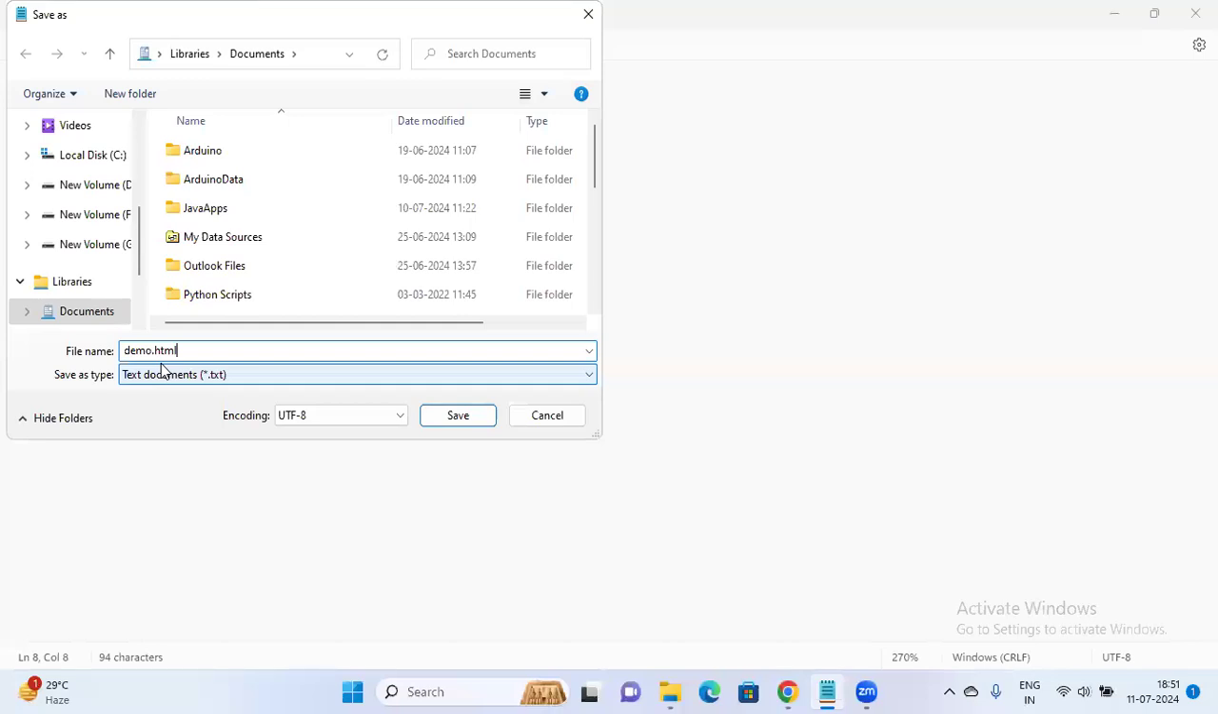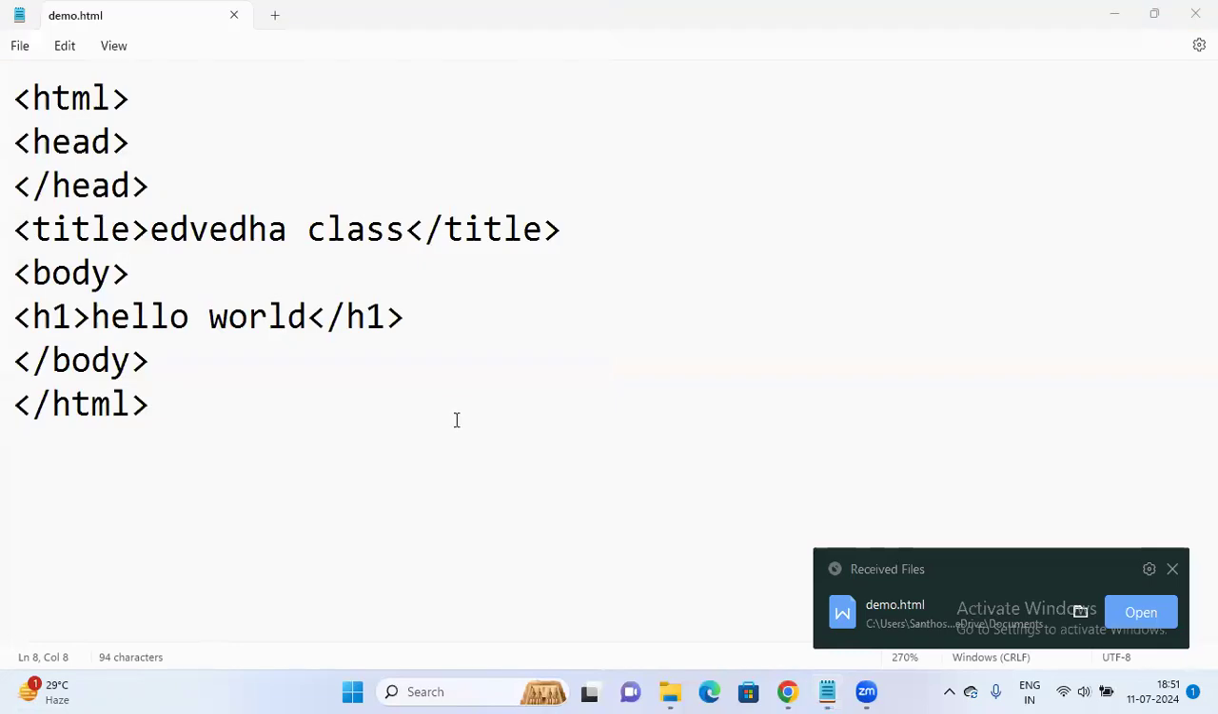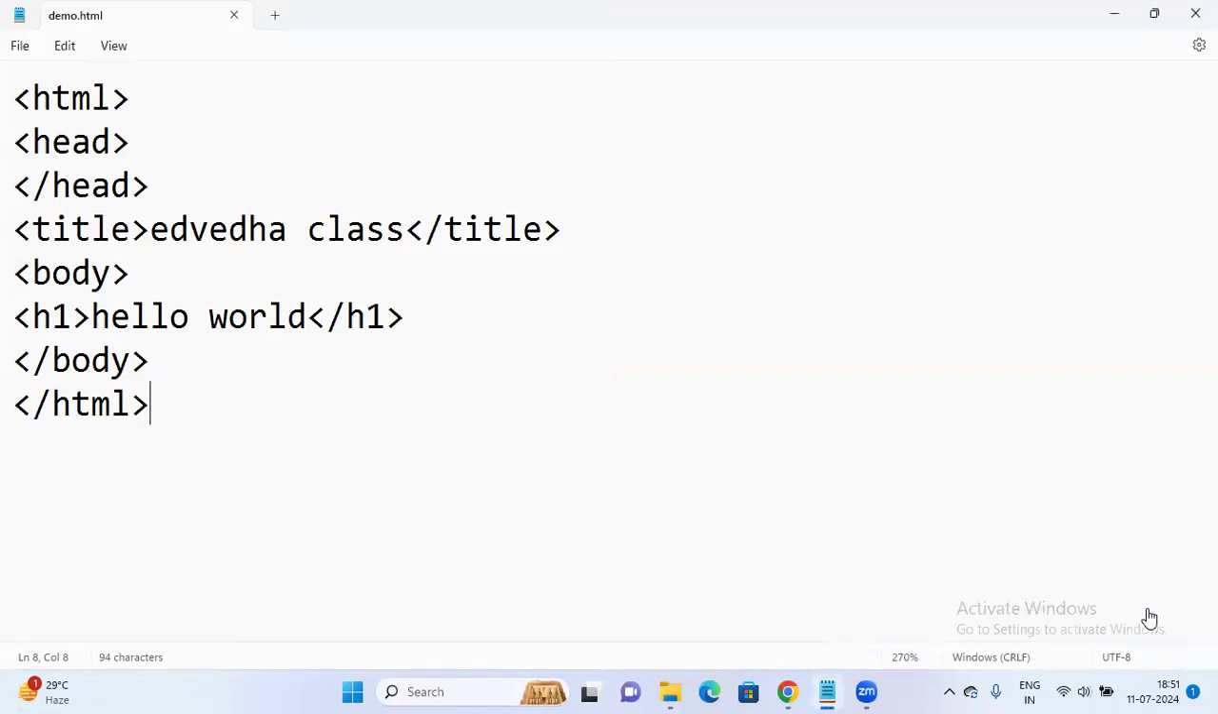Got it? So after you have typed demo.html, don't save it yet. Here it is in text format. You should not save your code in the text format. You have to choose all files. Then only you can work with web pages. Okay. Click on all files and click on save. Automatically one demo file will be present. If you want to open, then click on open.